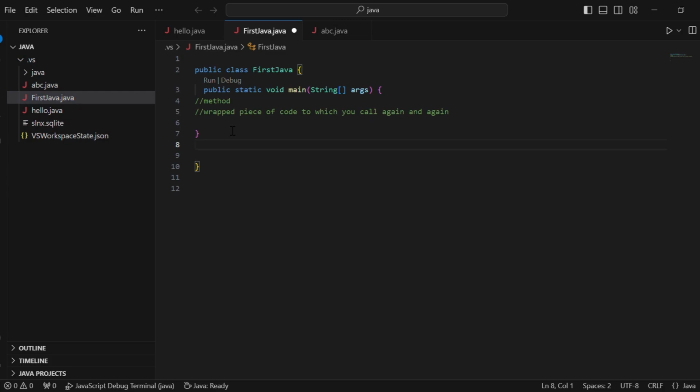This video is dedicated to the topic method, which is a very important topic, so learn it with full intention, okay? So what is method? Method is actually a wrapped piece of code which you can call again and again. It is actually a piece of code. We can call that again and again. We can use that wherever we want in our code.